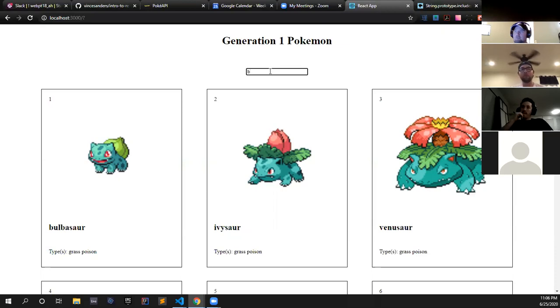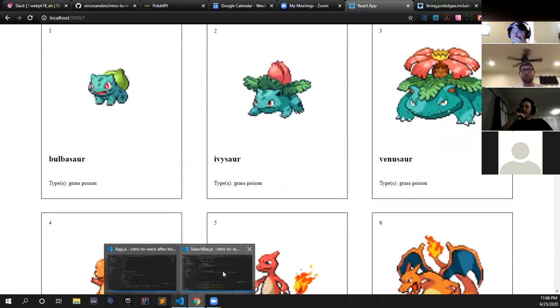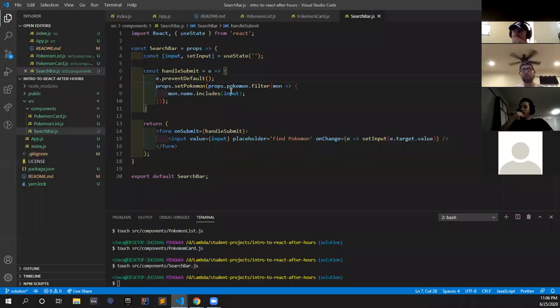All right, let's test our... Nothing happened. That's not a good sign. Okay, so it's obviously not working. Let's see what's happening. Props.setPokemon. So we're setting the Pokemon, filtering it. Oh, I knew this was going to be weird.